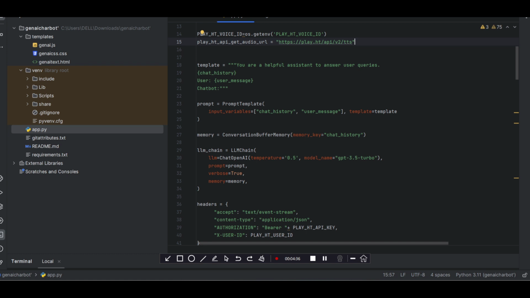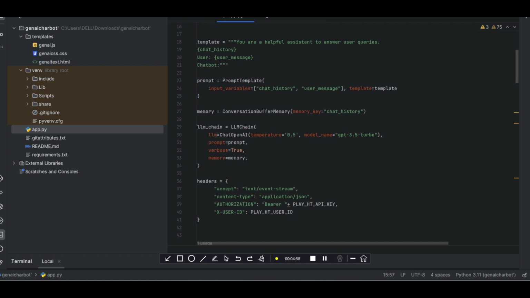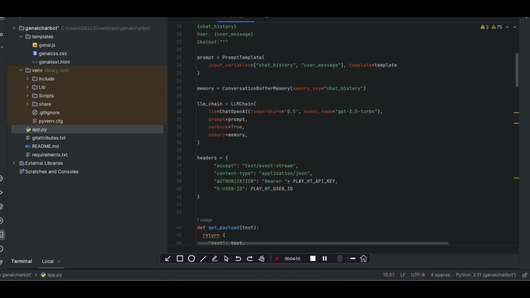So that prompt. After that, in this prompt variable, we store all input variables like chat history and user messages. It handles user inputs and also chat history. That's why we use it. This is the prompt template. In this prompt template, we store user questions and user input. That's why we define this prompt template.